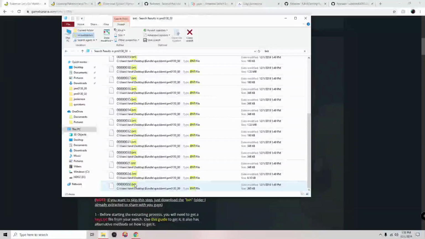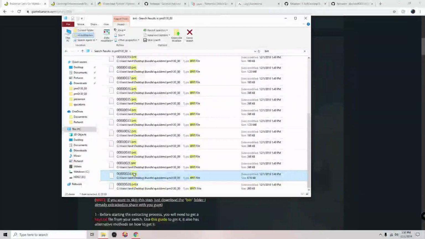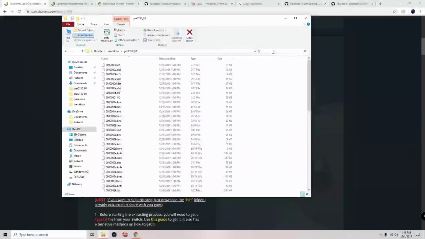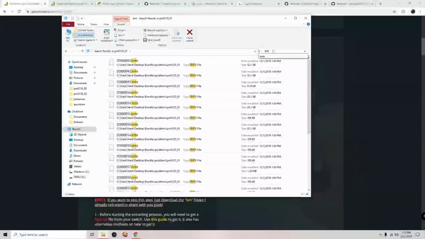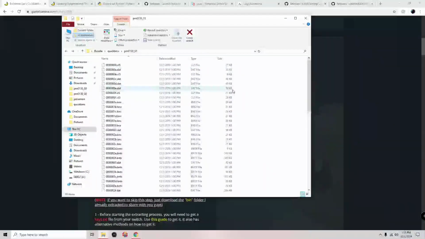Now, to get the files that you want to work with and edit, you're going to want to take these BNTs and rename them to BNTX. It might give you a little warning that it might not work, but it's okay, don't worry about that. Just do that for all of them until all your BNTs are converted to BNTX. For the sake of it, I have already done that here in female Gyarados.